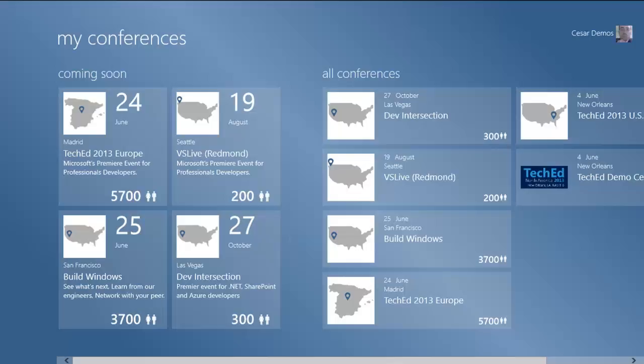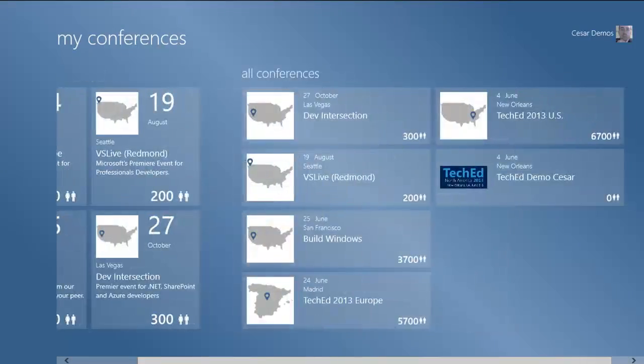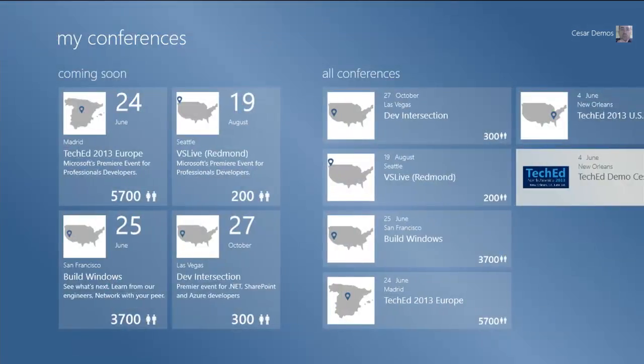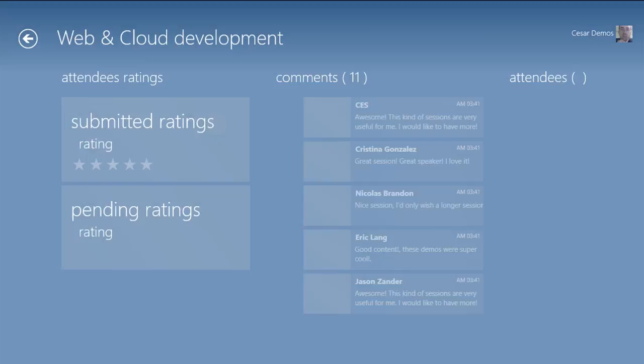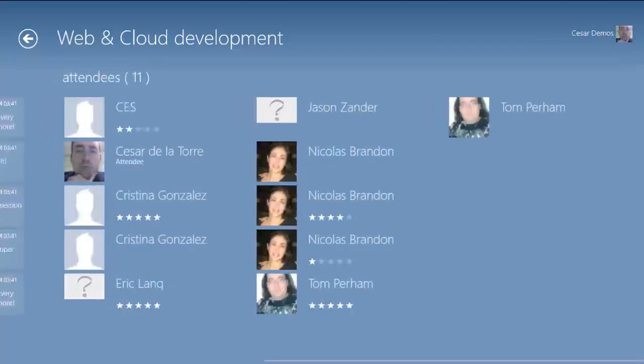So this is a modern Windows 8 application. You see here the conference we created. It doesn't have any session, but we can go to TechEd US. You see the different sessions we have here. We can go into any session, and we can see the comments and the attendees.